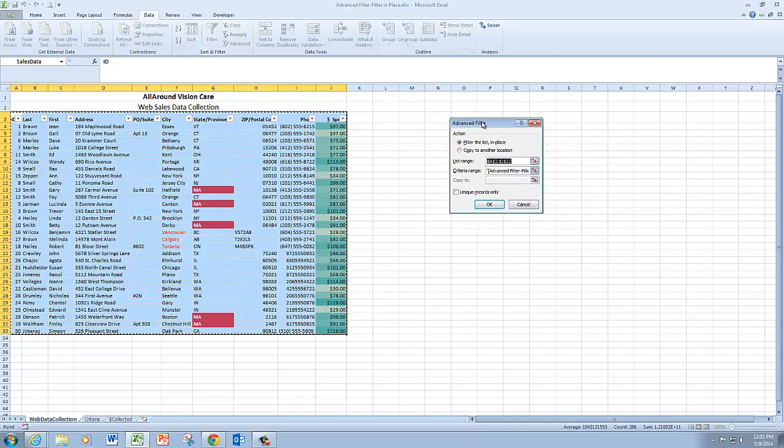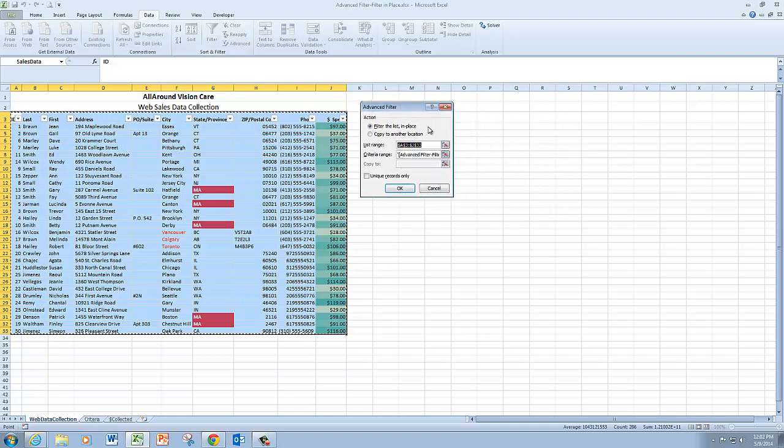It opens up the Advanced Filter dialog box, and you can see that you have two options here. One is to filter the list in place. The other is to copy the results to another location. The list range is already selected, and the criteria range is also selected automatically because I used the reserved name criteria to name my criteria range, so it inserts that automatically for me.